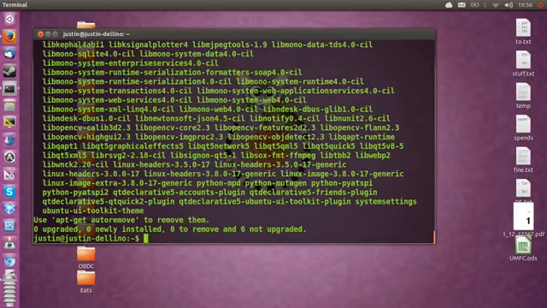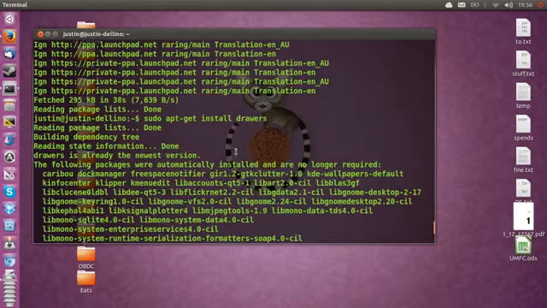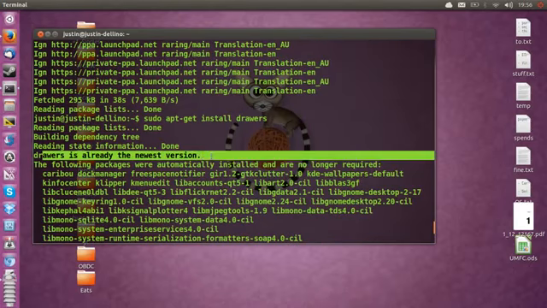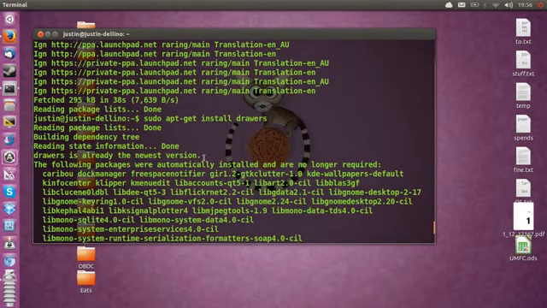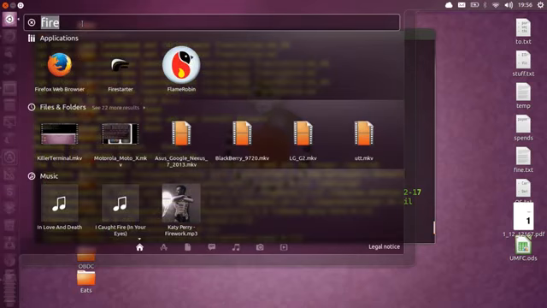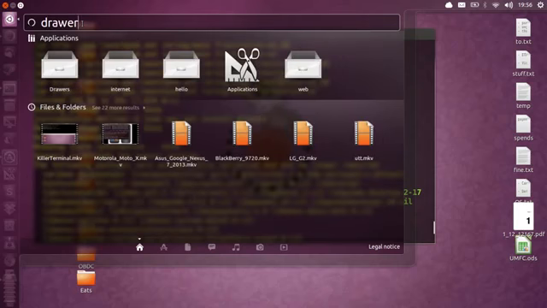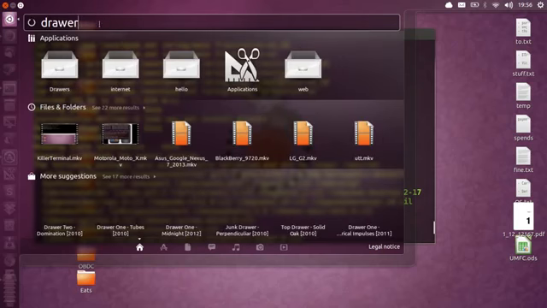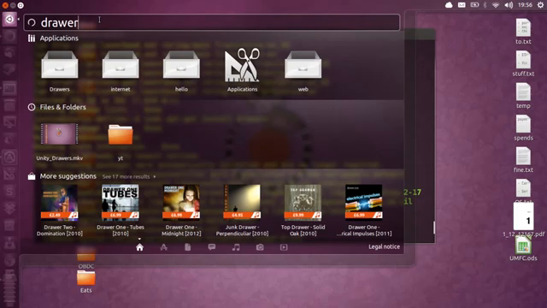Hit enter, throw in your password. Mine's already installed, of course, and it's the latest version, but just follow the prompts, click Y, then enter, throw in your password as I said, hit enter again, and it will install. Then from that point, the first point of entry to see it is going to your applications menu as so, and type in drawers.